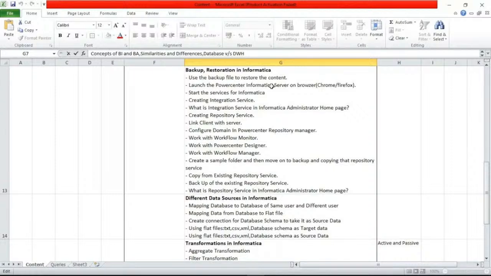I have a question. Am I audible? Yes. I just want to get an idea, for a person who is going to transition from web testing to ETL testing, like data testing, how will the transition be? On a scale of 1 to 10, can you give me an idea? I just want to know.